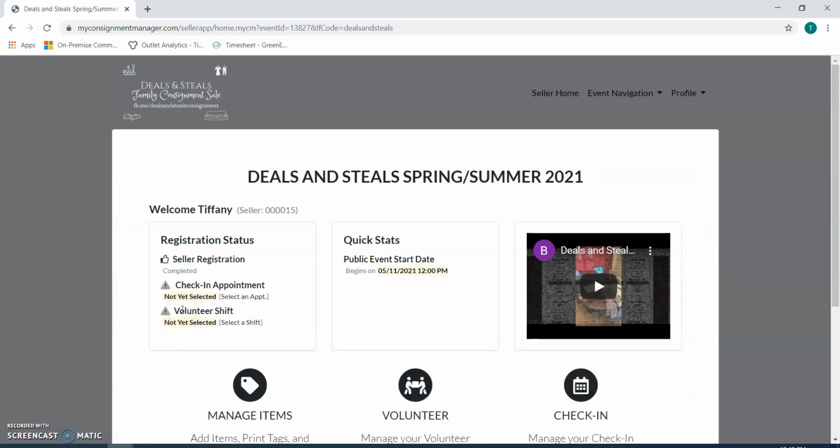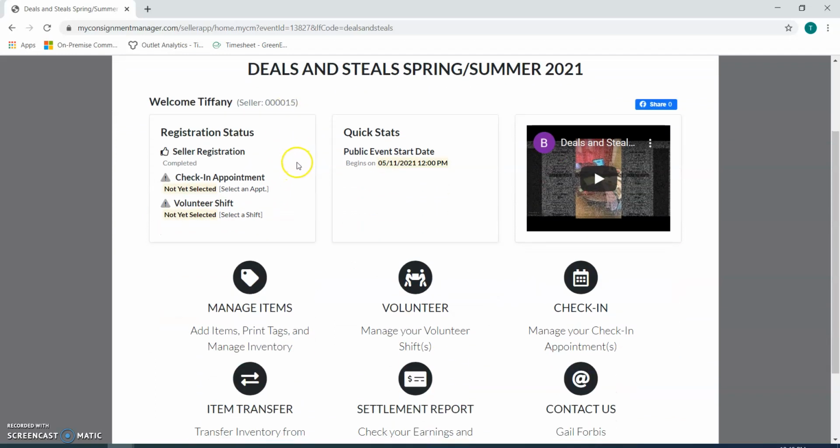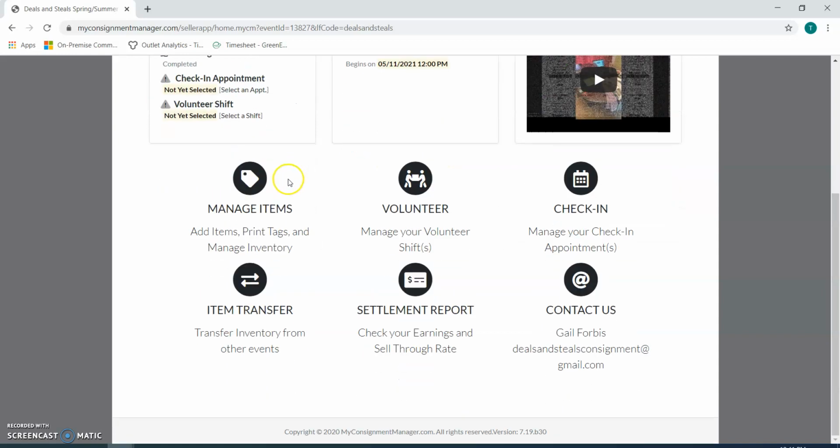That's going to bring up your personal page. It's going to be where you can enter items, where you can select volunteer shifts, where you can check in to drop those items off. Also where you can transfer items from different sales, view your settlement report from the sale weekend, and also where you can contact us. For this demonstration, we're going to go to Manage Items.